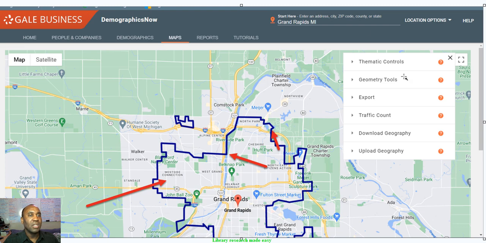What comes up next is a map, right? You have a chance to just do that same thing. I want Grand Rapids, Michigan. And then you say, well, I want a particular location. So if you notice here across the top, you've got demographics. We've come off of that. And now we've hit maps because we want to visually see.